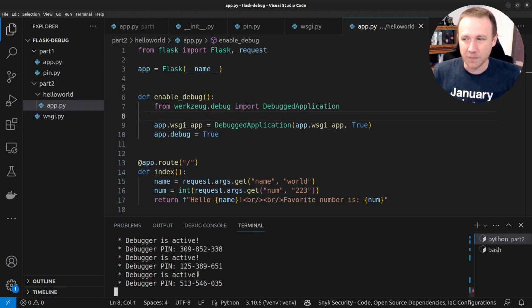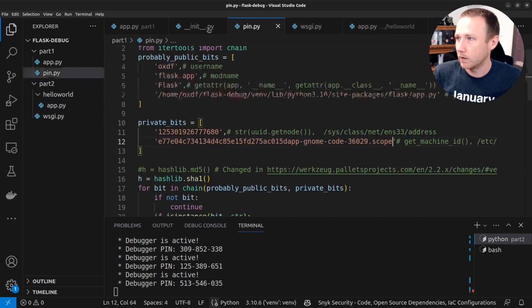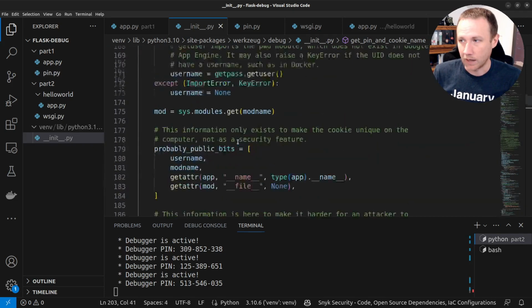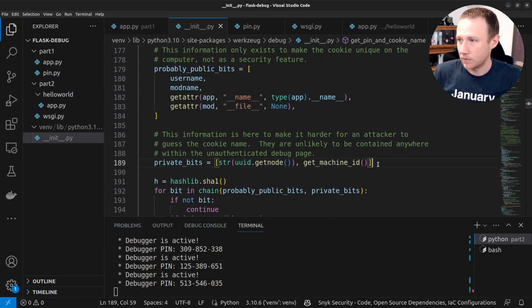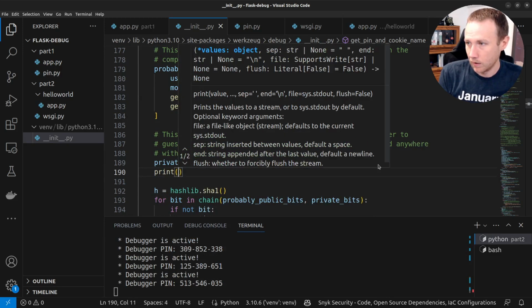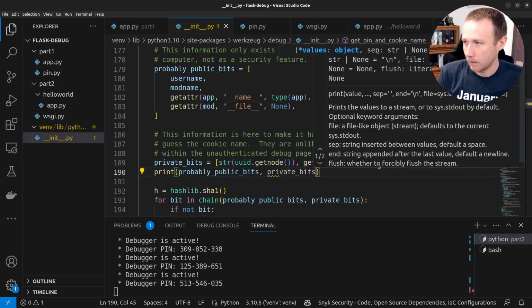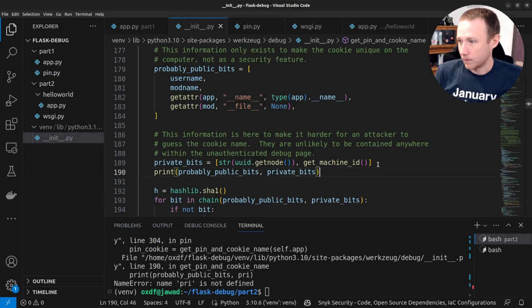And you can see it actually prints "debug is active" and the PIN three times. It actually generates three different PINs, and that's because there's three different app contexts in which the PIN is generated. In my experience, it's the first one that gets used, but you might have to try the different ones. To see how that's generated, we are in here in our file that is generating it. I'm going to go ahead and update this file so we can see it. After we generate public bits and private bits, we'll do print, I think it's probably public bits, private bits, like that. And we can save.